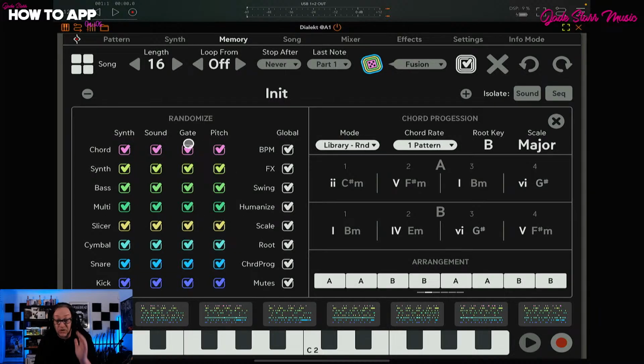And let me tell you, look at this. It is bonkers. You can decide the synth, the sound, the gate, the pitch, the BPM, effects, swing, humanize, scale, root, chord progressions. You can even come in here to the chord progressions to decide these. The arrangements, you can click through these and change the arrangements. It's so crazy, the amount of customization.